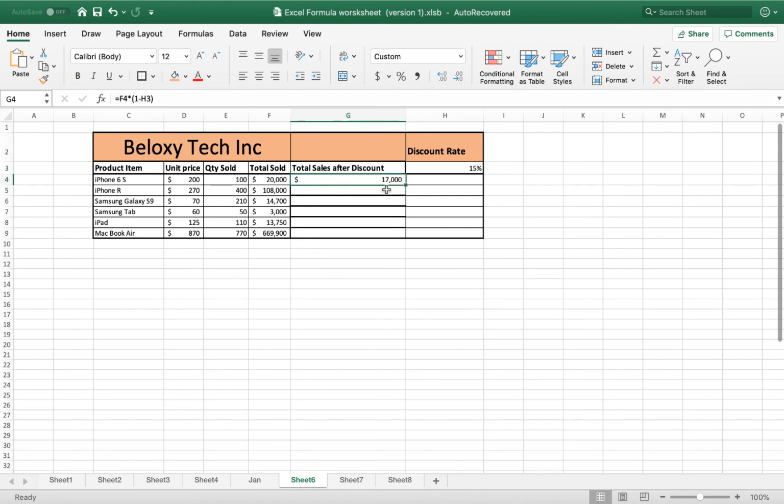We already found out that the total sales after discount for iPhone 6s is $17,000. So how do we get the total sales after discount for the rest of these products in the F column? Are we going to drag? Let's see if we drag. Do we have the same thing? No, because when I double clicked, what we have here is not right. There's no value in cell H4, so it's not picking the right thing. So apparently this is not correct. I'm going to take that off.